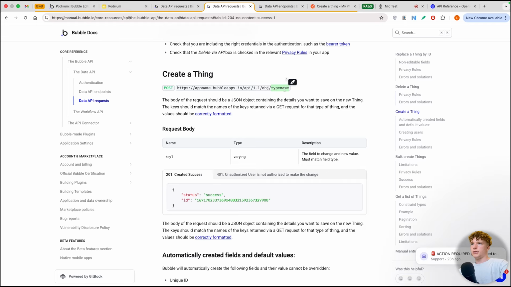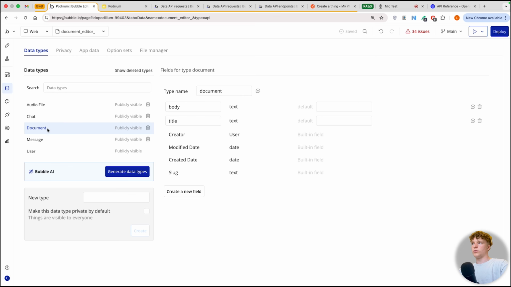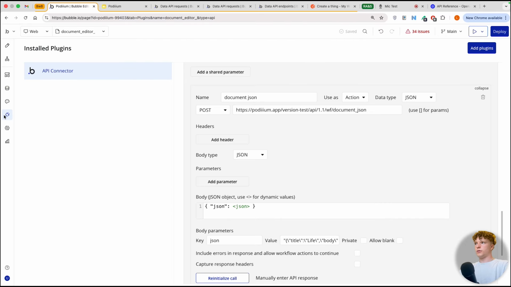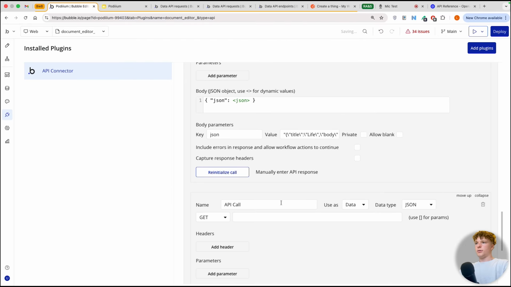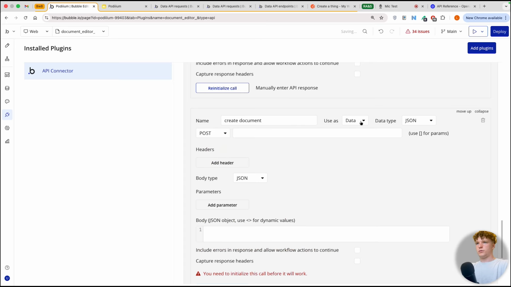Now, the type name is just the data type, the name of the data type. So whatever you called the data that you want to create, we call it document. You want to put that in the request. So what we'll do is go to our plugins here, add another API call. We'll call it create document. It was post, call it an action.